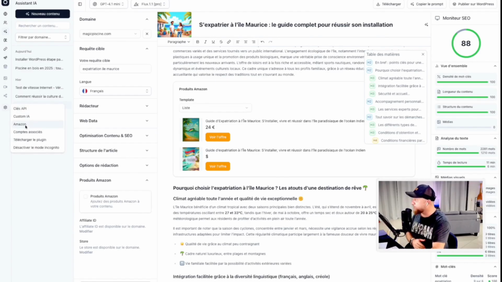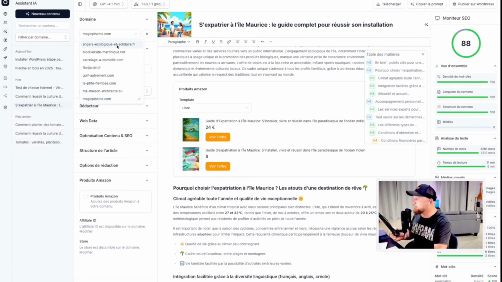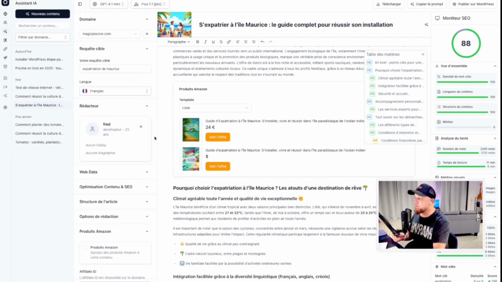Here, for example, you can add an Amazon affiliate tag for each site. This allows you to manage multiple sites and multiple Amazon accounts if needed, to generate your content, or at least for integrating it into your content. In terms of simplification, here you'll directly find the sites you want to work on, which will be linked obviously to the writers you have directly.